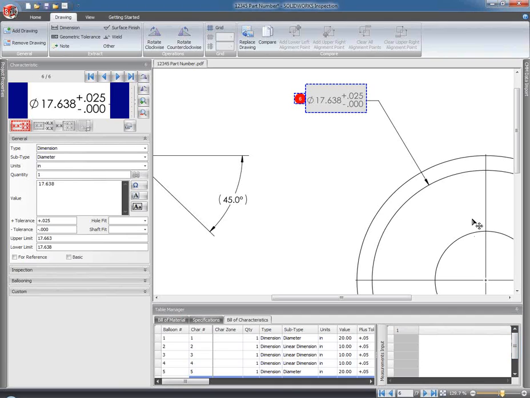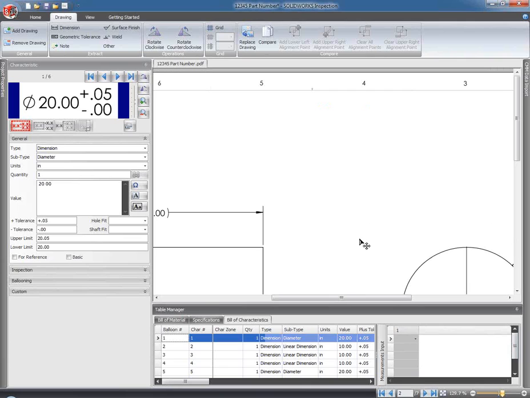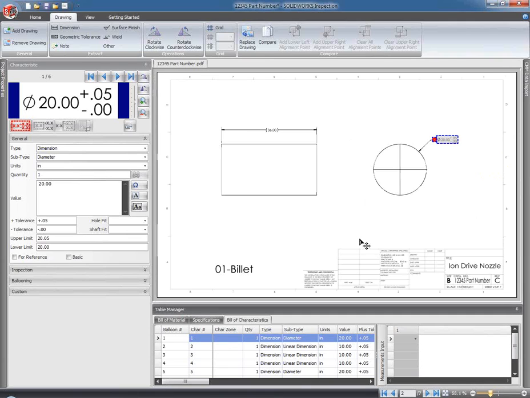I want you to also notice that we can populate these values. So say, for example, I go to this particular characteristic back on the first sheet.